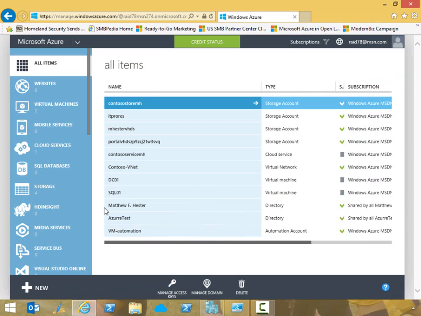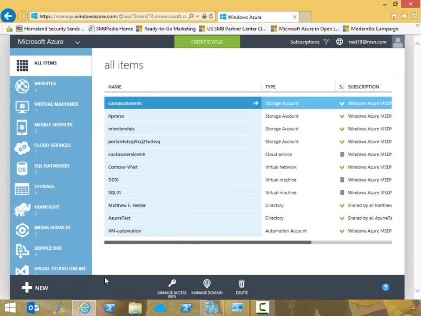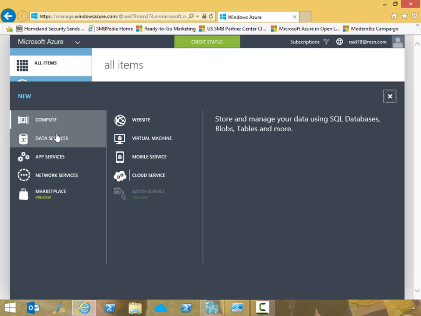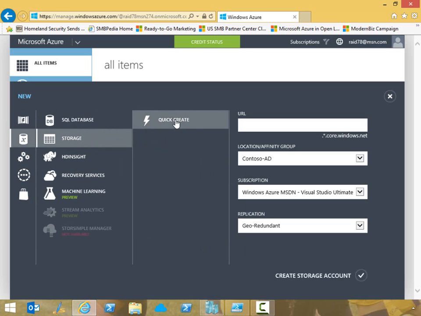Here I am in my Azure portal, and notice that I'm looking at all the items. Now, the first thing we want to do is create a storage account. Now, I've already created a storage account here, but to do so, it's actually quite simple. I'm just going to go ahead and click on New. I'm going to select Data Services, and then I'm going to select Storage and click on Quick Create.